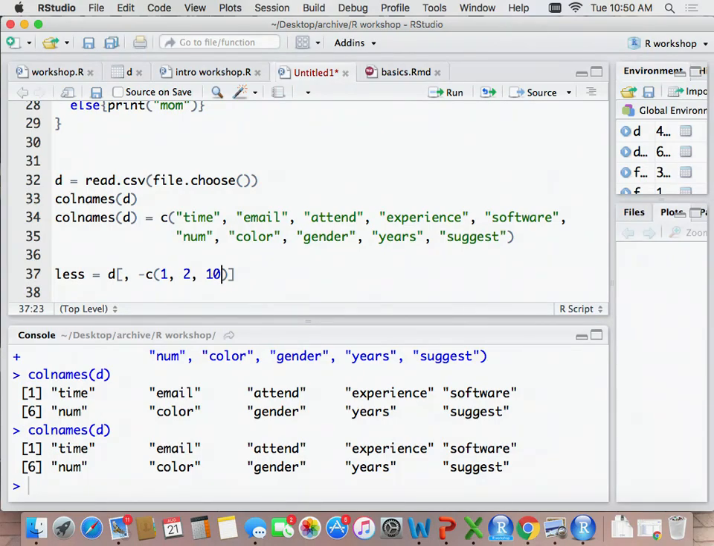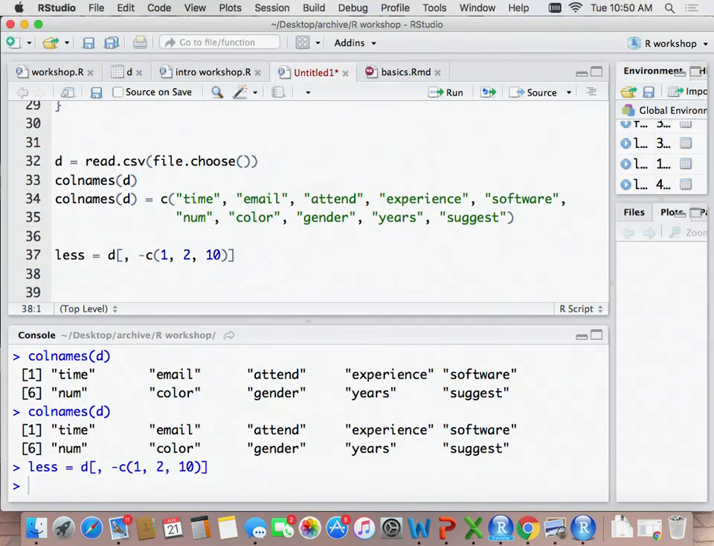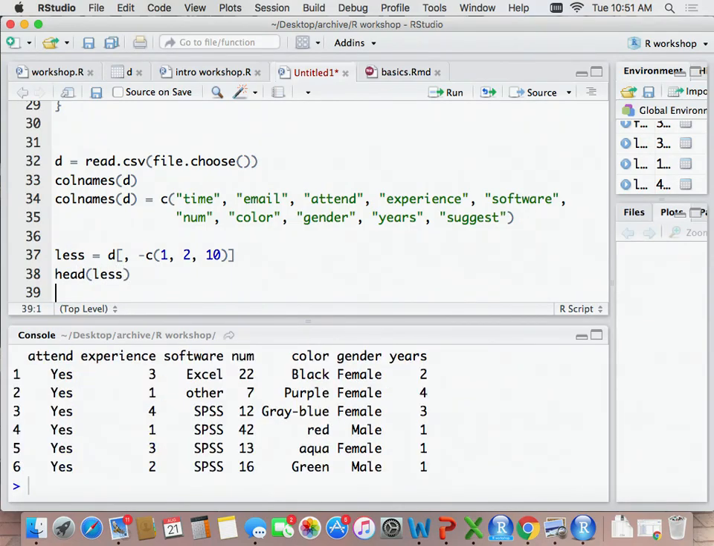So the way that the C works is it's combining the columns into one thing. So if we run that, we can just take a quick look to see if the columns are what we want by using the head function, head of less. What head does is it gives you the first 6 rows. So the reason we're doing that is just to see whether these columns are what we want.